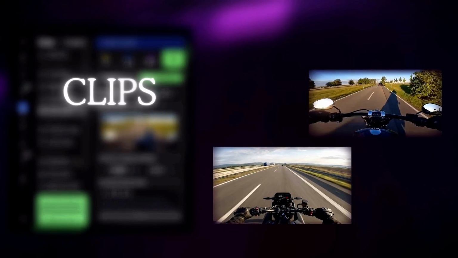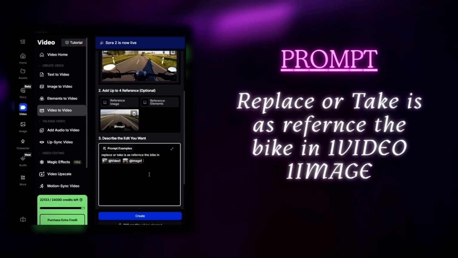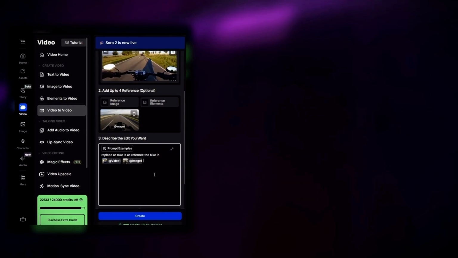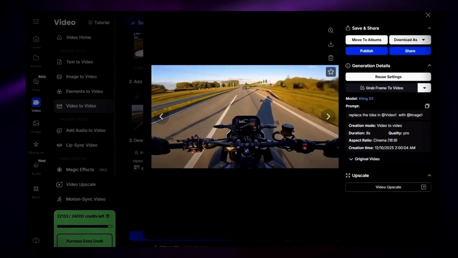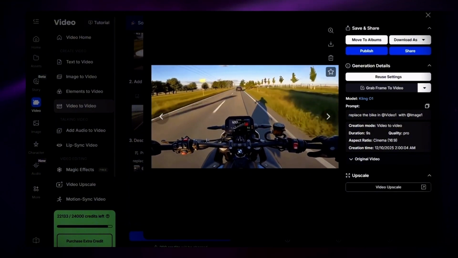I start by heading into the video to video section. I upload my source footage. In this case, I upload a raw shot of my motorcycle ride. I use the description box to bridge the gap. Look at the result. The AI understood the perspective of the original recording but rebuilt it with much higher fidelity.